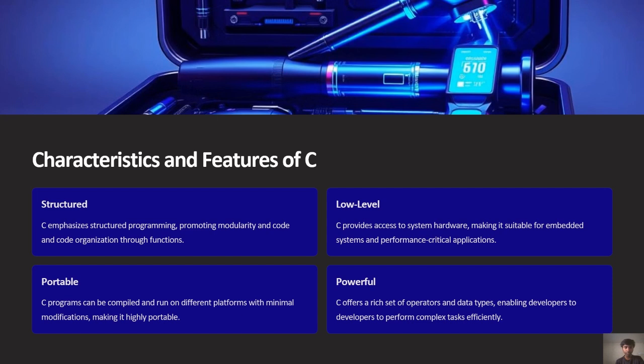Characteristics and features of C programming. It is structured, low-level, portable, and powerful. It emphasizes structured programming, modularity, and code organization through functions. C provides access to system hardware, making it suitable for embedded systems and performance critical applications. Portable: it can be compiled and run on different platforms with minimal modification, making it highly portable.